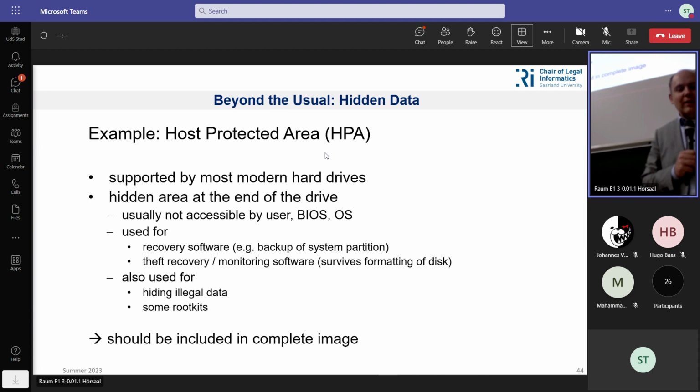We are now looking at the simpler special cases, and two of those are about some data that is simply hidden from normal software. One is the host protected area, which is a hidden area at the end of a drive, and that can be used for special backup software, or also for storing a copy of the operating system if you want to reinstall the copy with some vendor-specific changes or additions, bloatware, whatever. It can be used for that purpose.